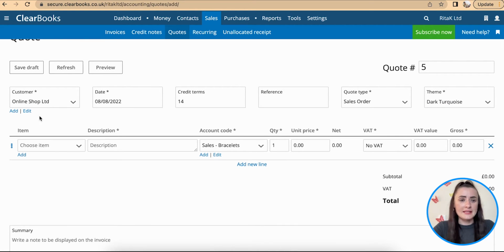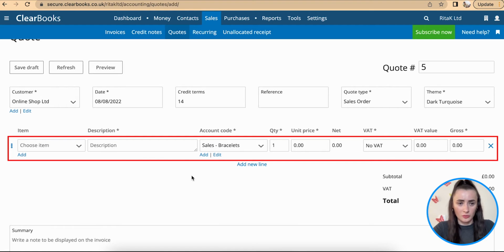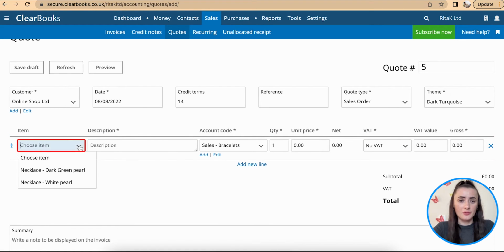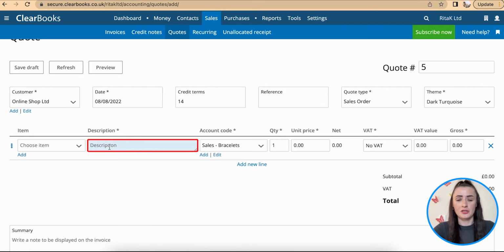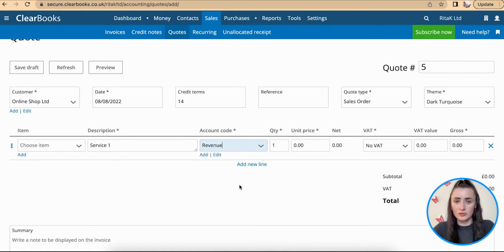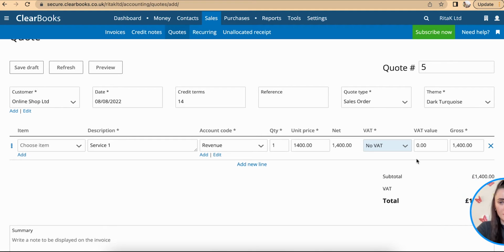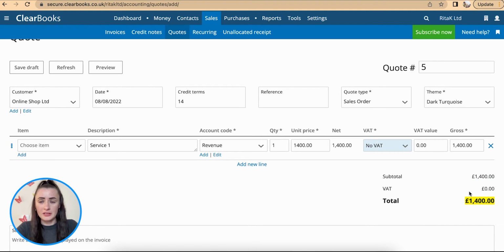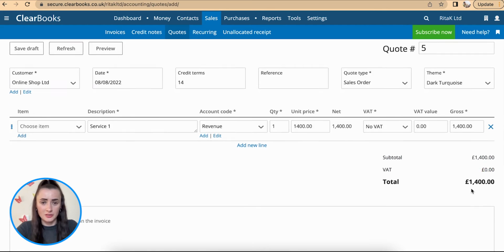Okay, next section is main body of the sales order. So either I can select an item from my drop-down list if you have set up items or managing stock. Otherwise, just type in description here. So I will have service 1. Select an account, so where this income or revenue need to be recorded. Select quantity and select a price. Okay. If you are VAT registered business, don't forget to select VAT, and VAT will be calculated there. So my total is 1,400 and I'm not VAT registered business, it's why my VAT is 0.